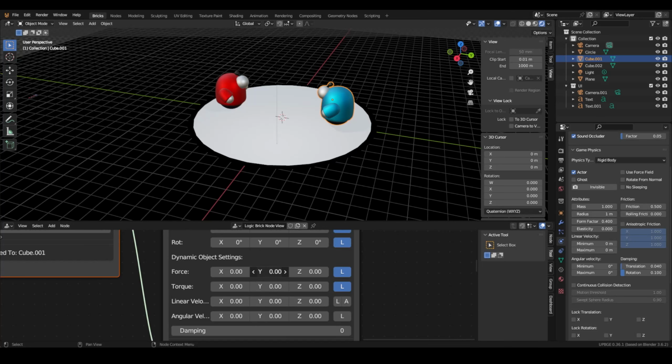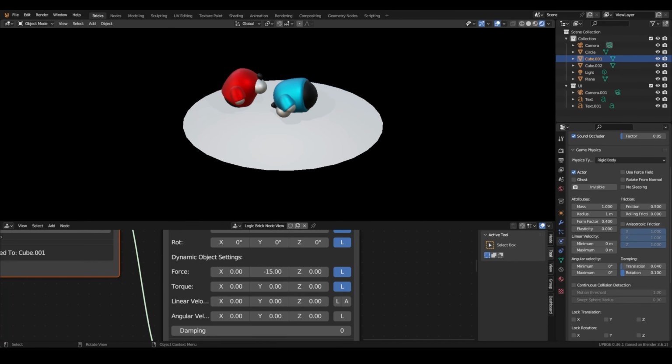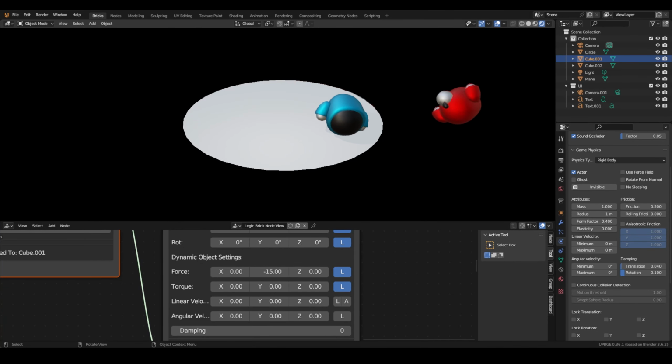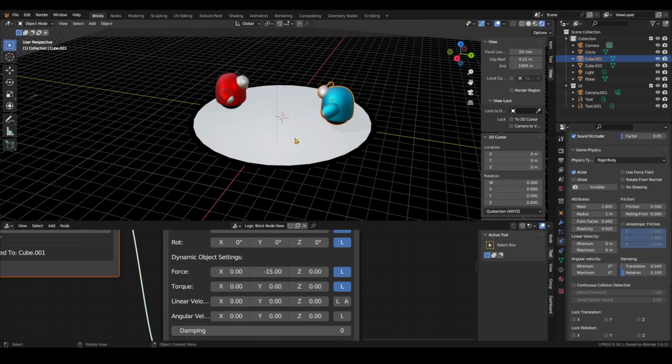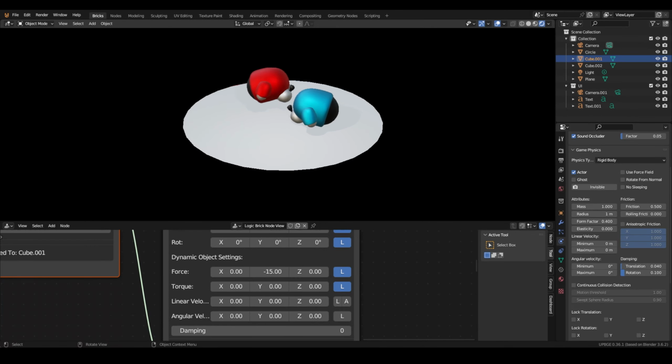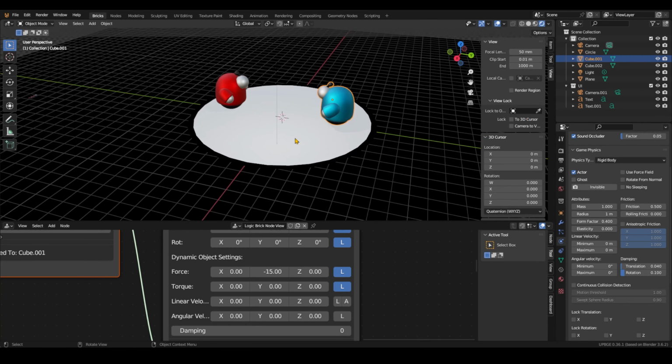So to put a number in here, I need to put in a negative number and try out some numbers. Let's try 15, see what that does. So I'm going to put my mouse in the viewport and push play. Now, what you'll notice happened is that the blue fell over and it just keeps pushing into the ground. And the reason for that is this blue button here, the one with the L, that stands for local.